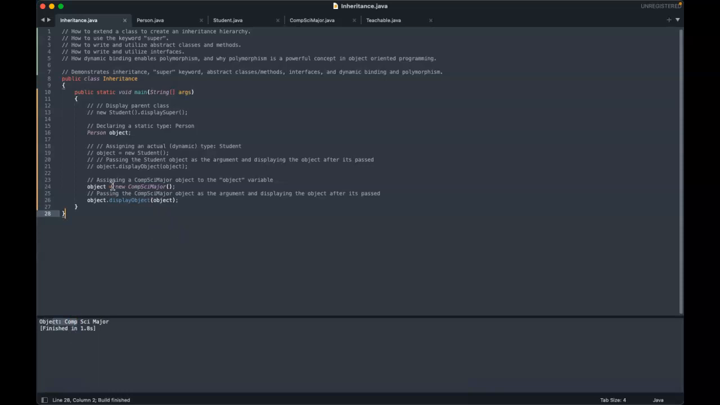And so this is polymorphism. Basically, depending on the object that we have passed or the object assigned to the variable, the method will execute differently or have a different output based on that.